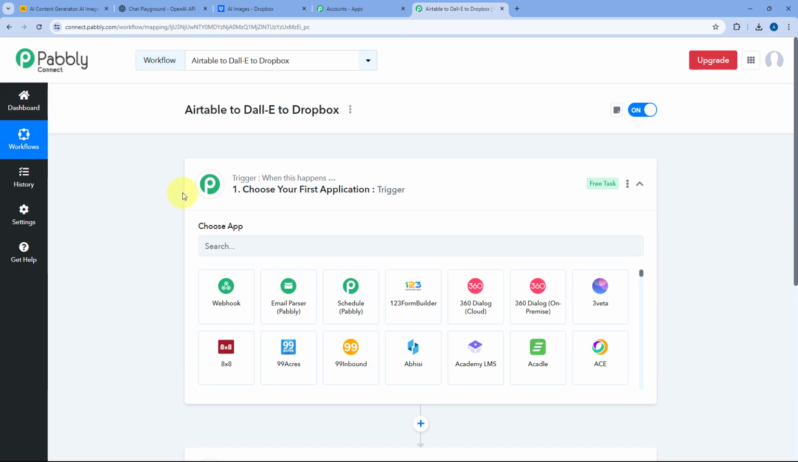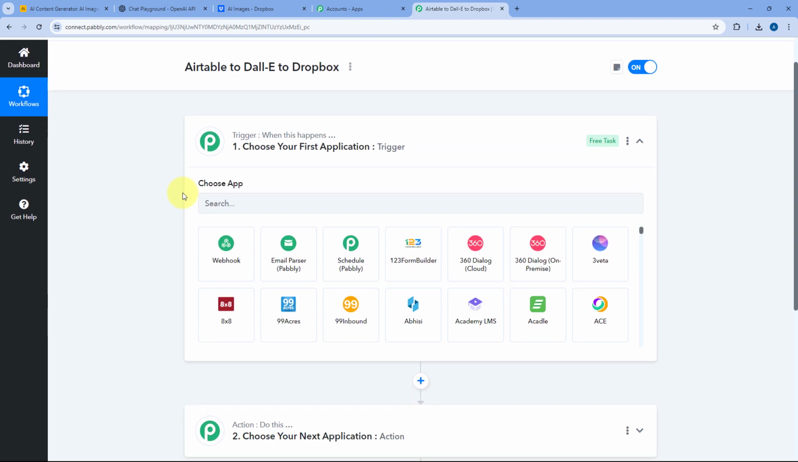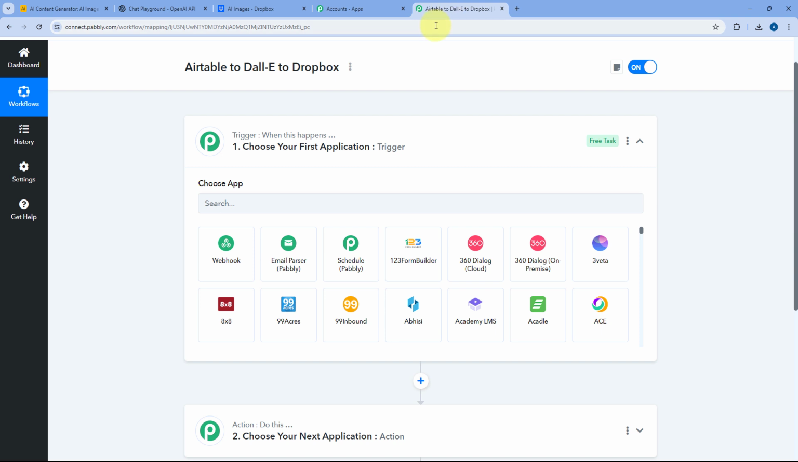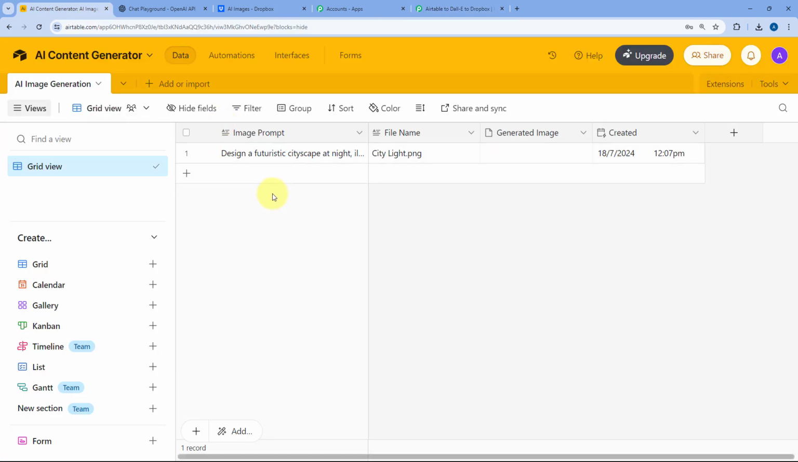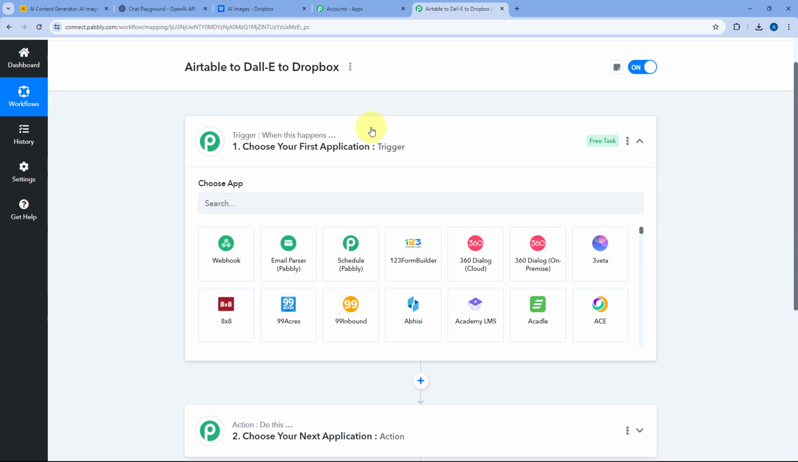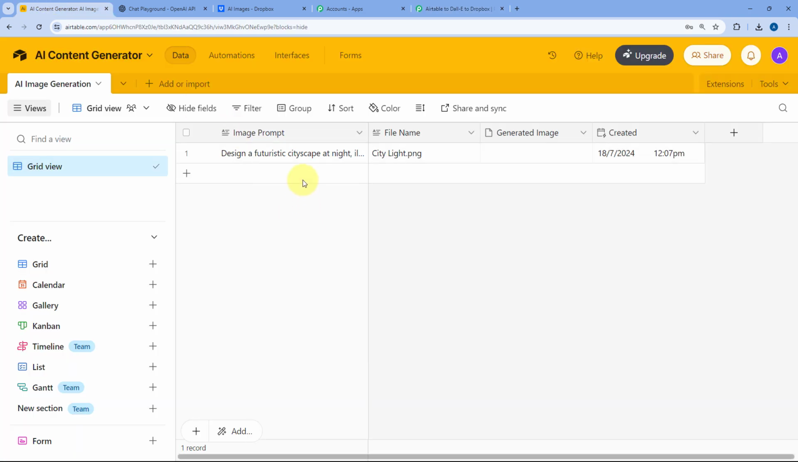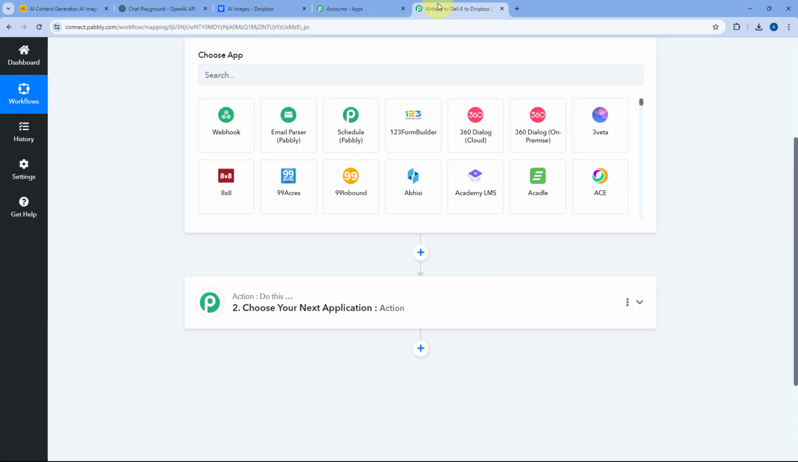So let's start with our trigger window. Now the idea here is, first we are going to connect our Airtable database with Pabbly Connect in the trigger step, so that whenever a new record is added in Airtable, whenever a new row of image prompt and file name is added in our Airtable database, automatically the data of that same record will be received inside Pabbly Connect and this automation workflow will trigger. It will start. Then after that, using this Pabbly Connect automation, we are going to send the same prompt from Airtable to Dall-E, and using Dall-E, we are going to generate the image.